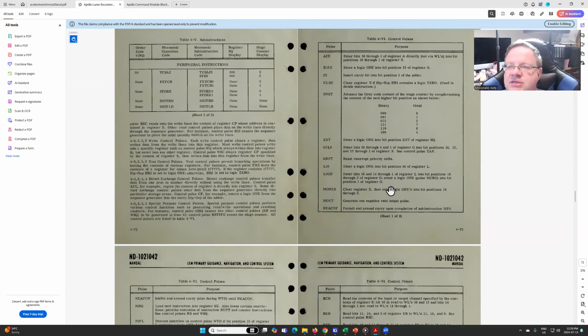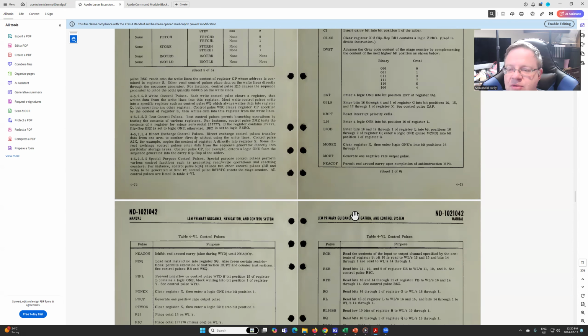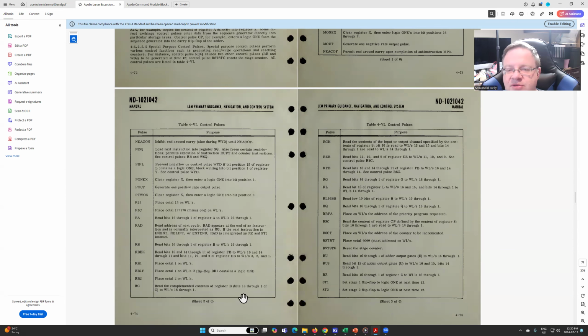So this describes all of the control pulses generated within the Apollo guidance computer. Now, some of them we've already talked about. If we go down the list, we can see that there is our RC. This is our read, so read data out onto the write lines from the C register. We've got our RB. Today we talked about our RQ, which is read bit 16 through 1 of register Q onto the write lines. And then we have our RZ that we talked about.